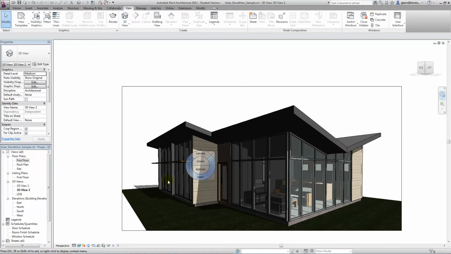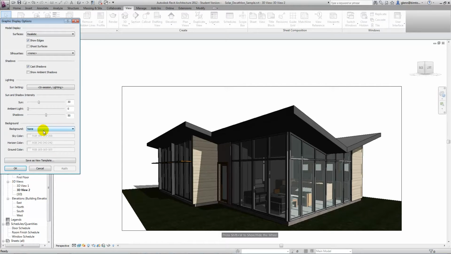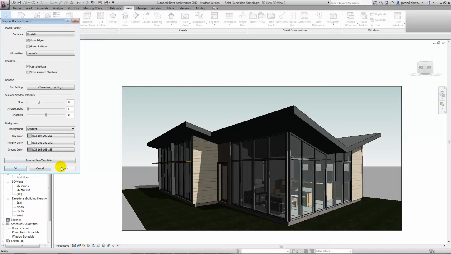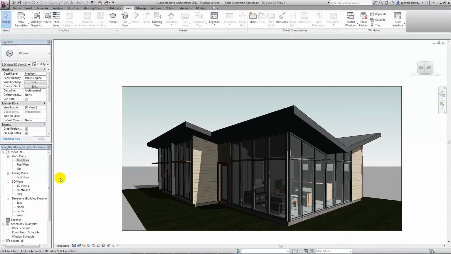We can also put a background behind this. For example, in the sky, if I'd like a little bit of a gradient sky, I can give it a little more depth to make it more visually evocative. And in Revit 2013, you'll see that we can actually put a photograph in there, so we can put the building into context. So there's a lot of basic visualization power available right within Revit.